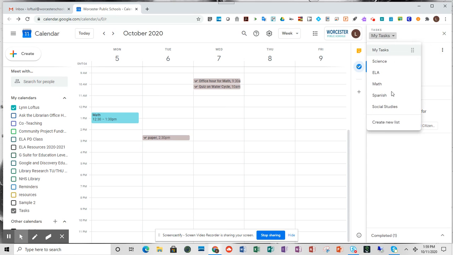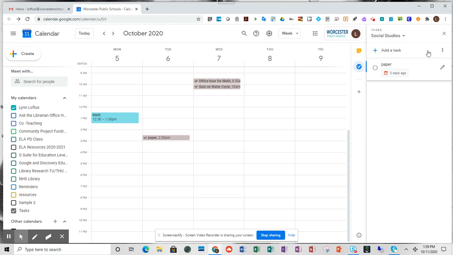Second option is to open the task icon on the right and choose the list that you would like this under. Add a task. Give it a title. You can add editing details. You can add a date and time. And here you can also add subtasks, which is an option to help you better organize and plan. Tasks are automatically added to your tasks calendar.